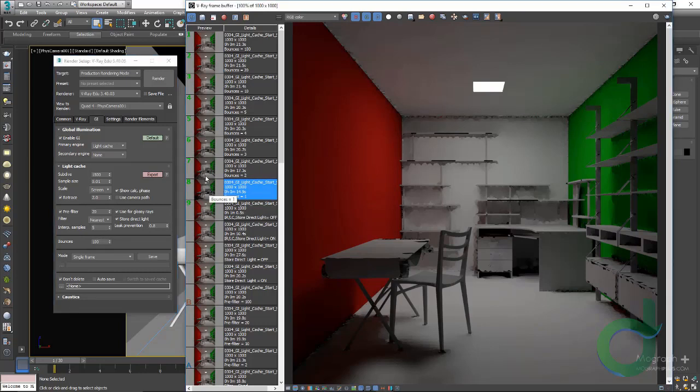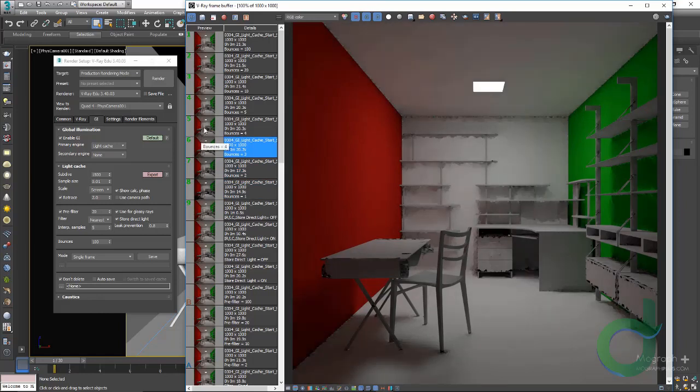In the first one, bounces was set to 1. The next one is 2, and it clearly is brighter compared to the previous one. The next one is 3, 4, 5. And as you can see, each time the scene gets a little brighter because we allow the rays to bounce more. The next one is 10, and it's barely brighter compared to 5. The next one is 20, and the final one is 100.